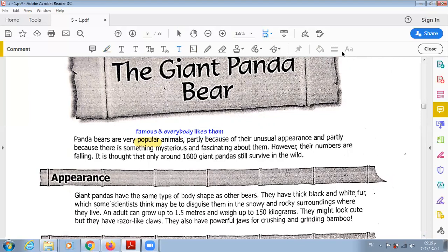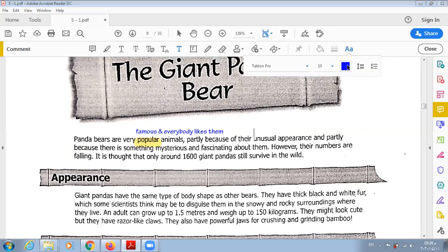So partly because of their unusual appearance. One of the reasons, because of their unusual appearance. Unusual means strange appearance. People are not used to it. People are not used to seeing an animal that's black and white at the same time. So they like the pandas for this.